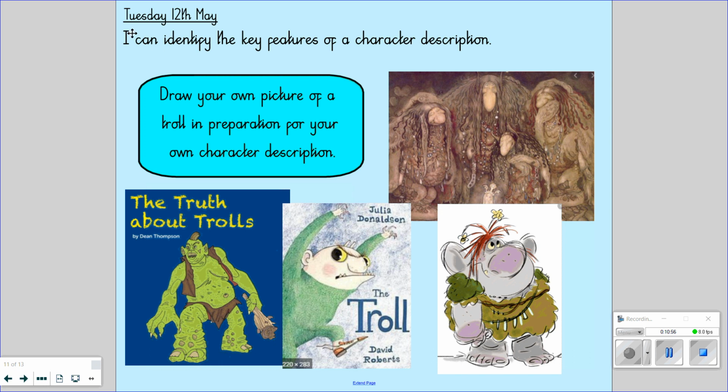Okay, right, we are nearly at the end of our lesson. The last thing on the list was, after you identified all the key features of a character description, I thought what you're going to need to do now, you could use this picture of a troll here. However, I'm going to use this one to model my example to you. So I'd like you to draw your own picture of a troll in preparation for your own character description. You will need it for tomorrow's lesson, so Wednesday and Thursday's lesson. So make sure you complete that today, ready for your lessons later on in the week.